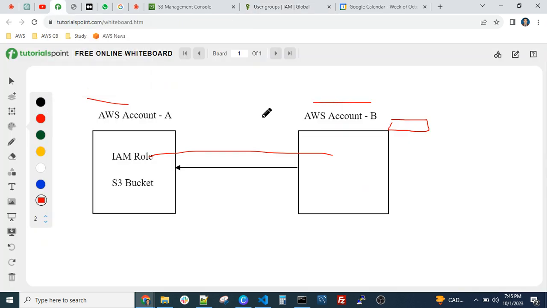To set this up, for now we have two AWS accounts. On account A we have an S3 bucket, and we will create one IAM role here, and we will access this S3 bucket from account B, which is a different AWS account. This situation arises when we have an application in account B and our S3 bucket is in a different account. In that situation, we can use this cross account feature.